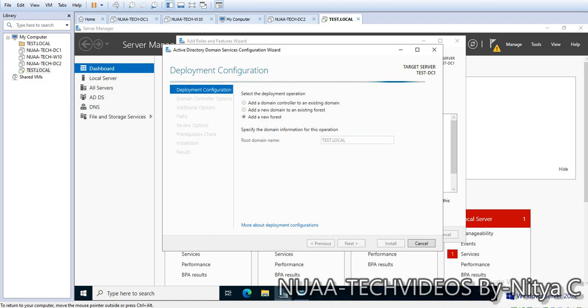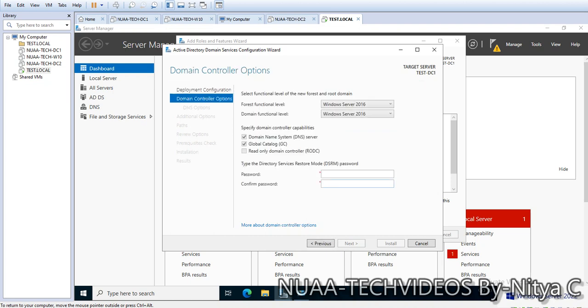Click next. Okay, we will talk about forest functional levels and domain functional level later. Just for more insight, if you have an existing domain and you have 2008 or legacy operating systems, then you need to select the previous versions for forest functional level and domain functional level.